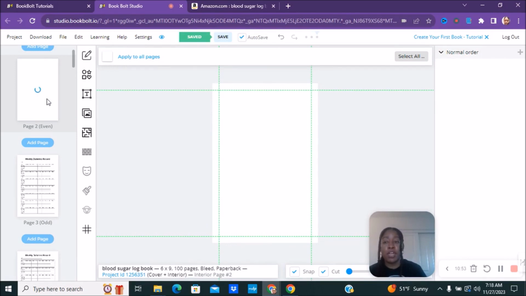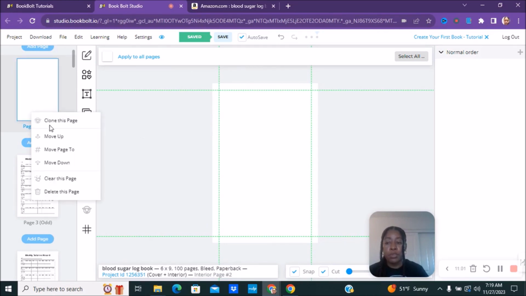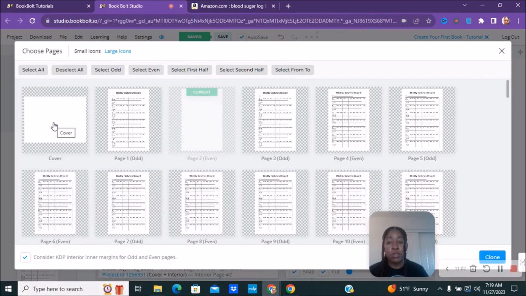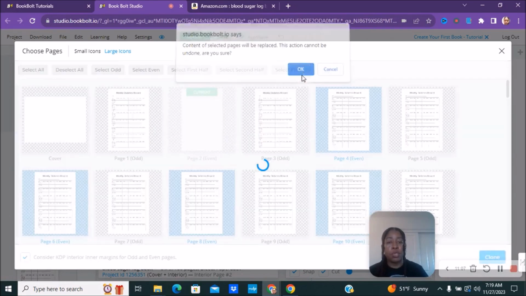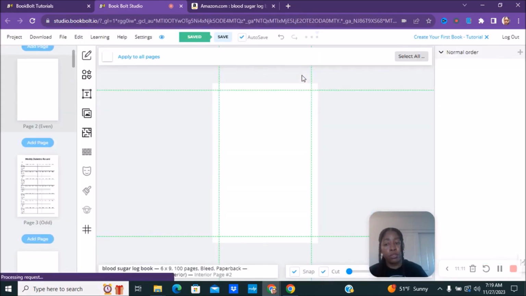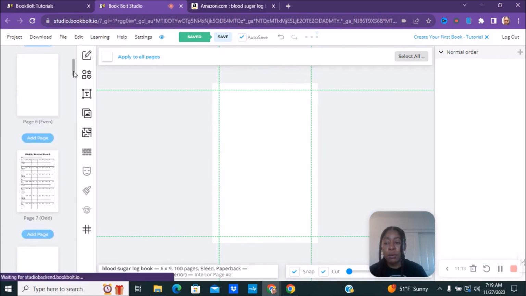But if you decide later, hey, I want to have a note page after you already decided that, you would have to delete the second page, and then right click on it and say clone this page, and then clone it on all of your even pages. So all of your even pages are going to be cloned. You want to make sure that you do that first, because if you don't, it will overlap and it won't work. Okay, so that is something that I forgot to tell you guys.